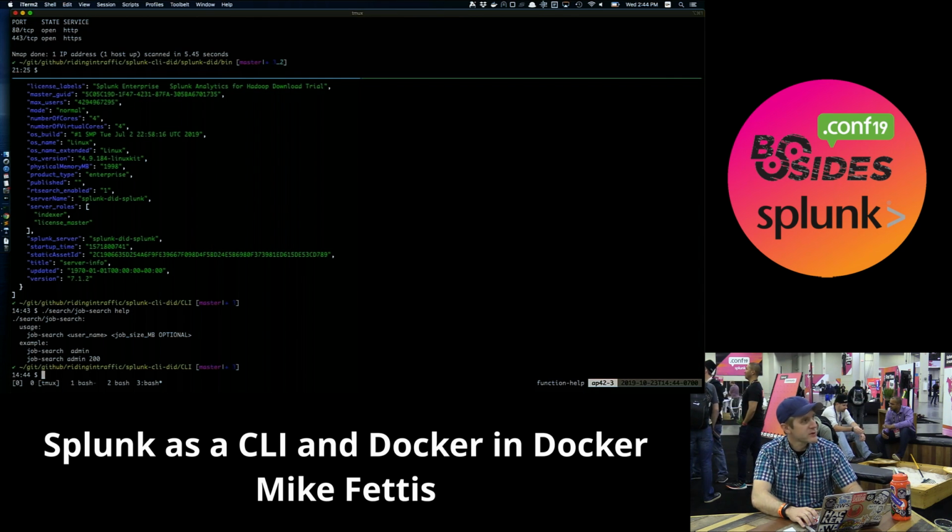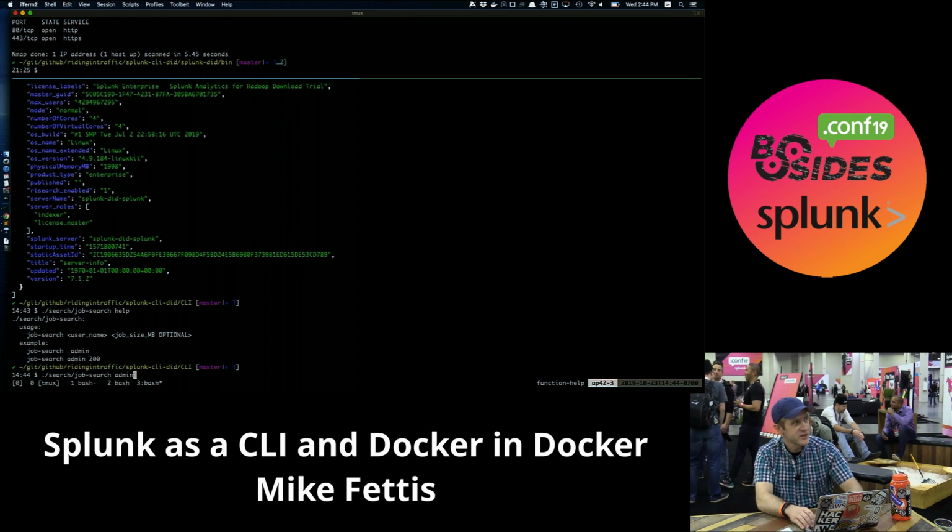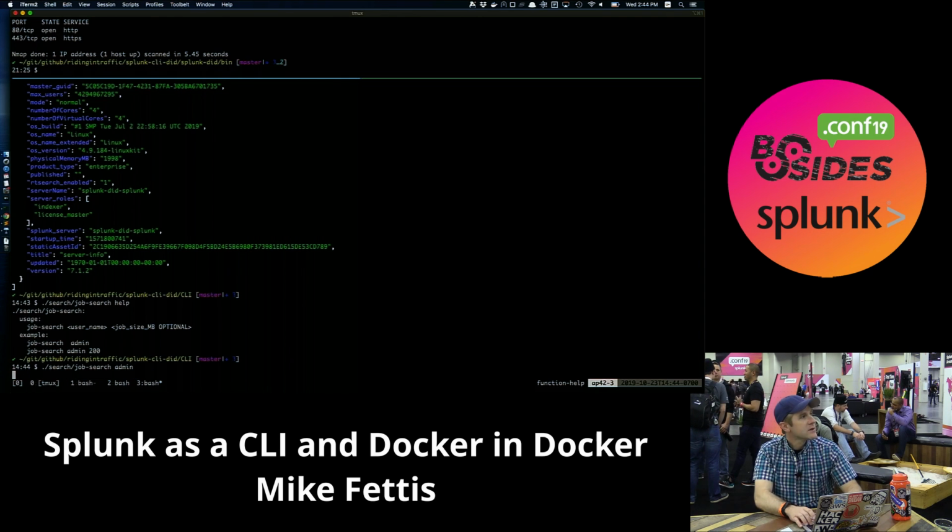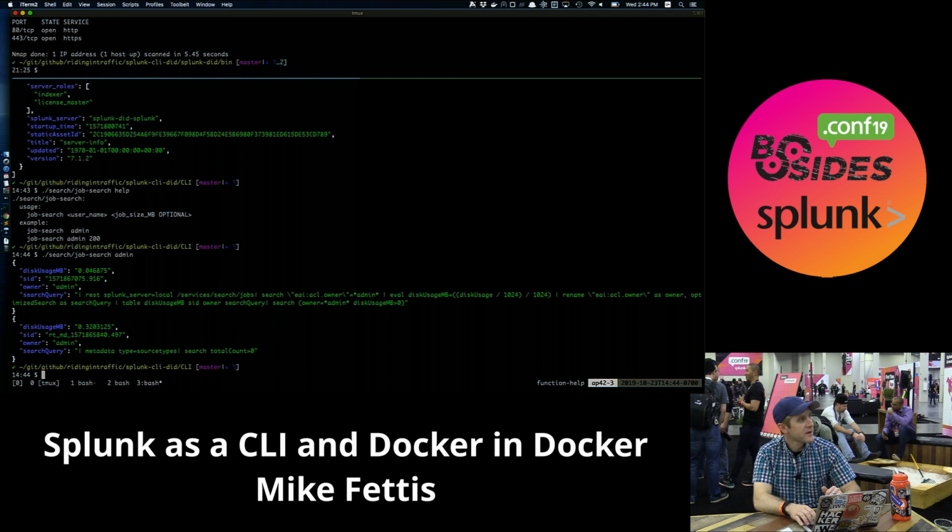That's cool. So job search. Job search takes a couple parameters. One's mandatory, one's optional. So we have the username and the job size. Right now I'm running everything as admin because I'm on my machine and I get to do that. So this is going to come back with all of the SIDs that I just fired off. They're pretty small.